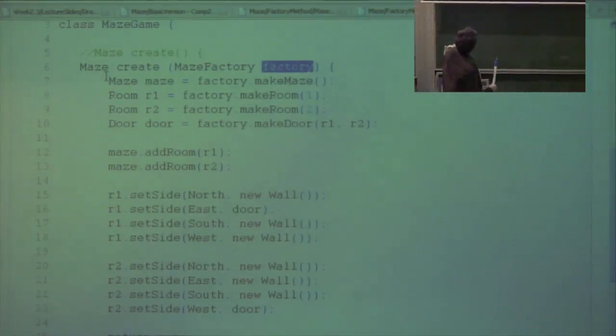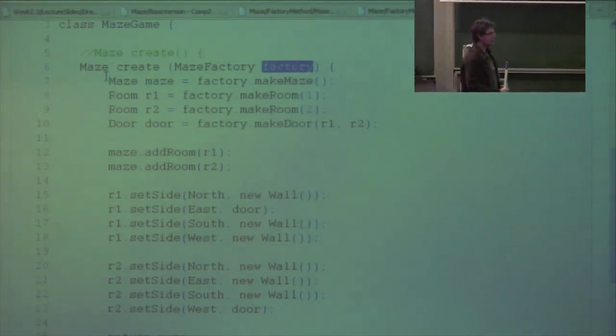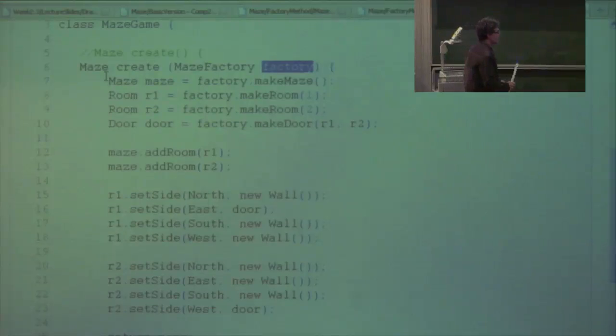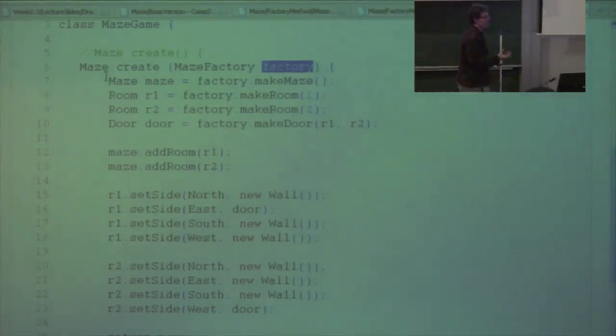What sort of lunatic am I? That should be factory.makeWall. Yeah. Thank you very much. So my factory is hard-coded to build one thing.